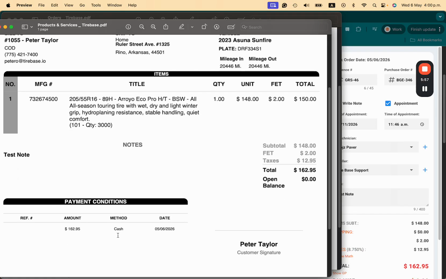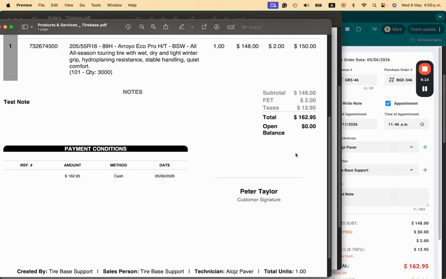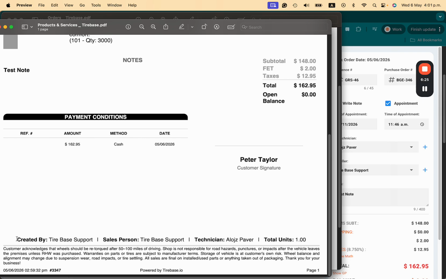If this customer would have paid less than this, we're going to have an open balance section. That's another option that we can hide or display, the open balance option. But if he would have added a minor payment, we would have that open balance displayed in this section. You can also send a sign to the customer via email, SMS, and you can display that signature here in this place. And there's also the information: who created the order, who's the salesperson, who's the technician, and what are the total units that we just sold in this order.